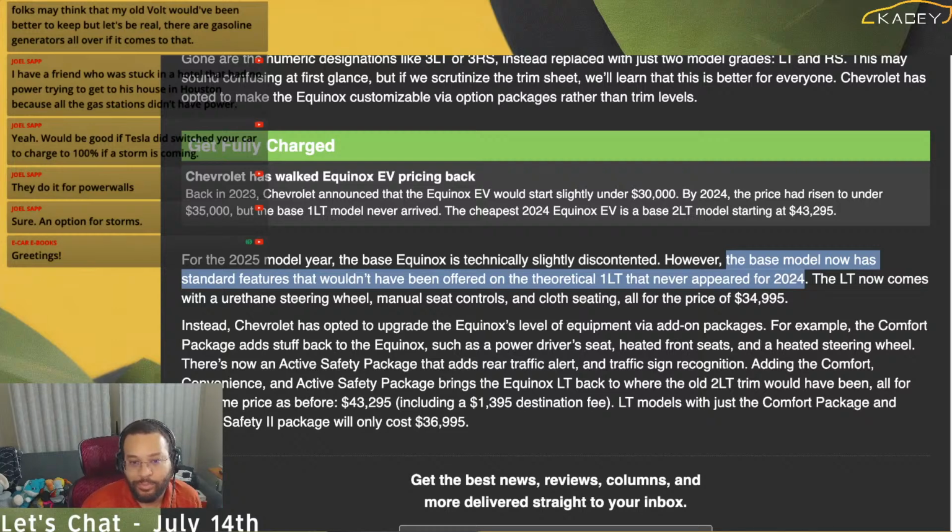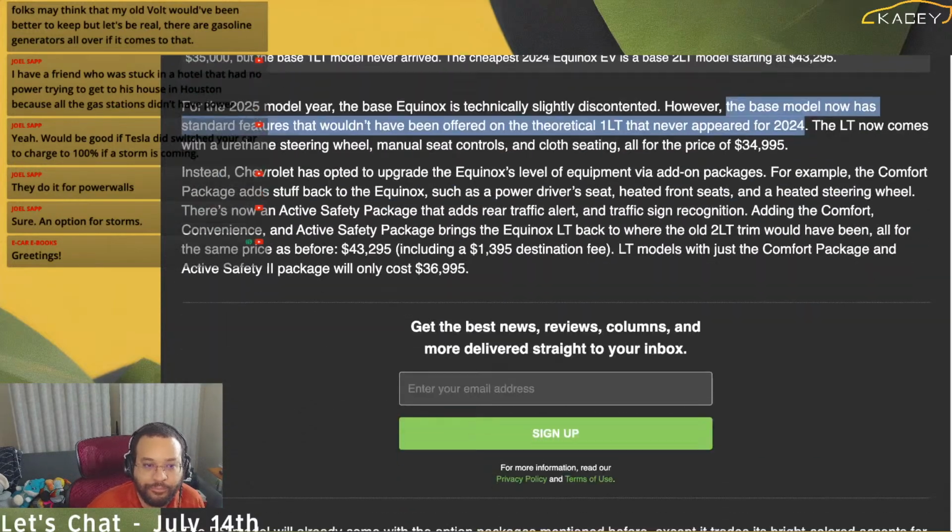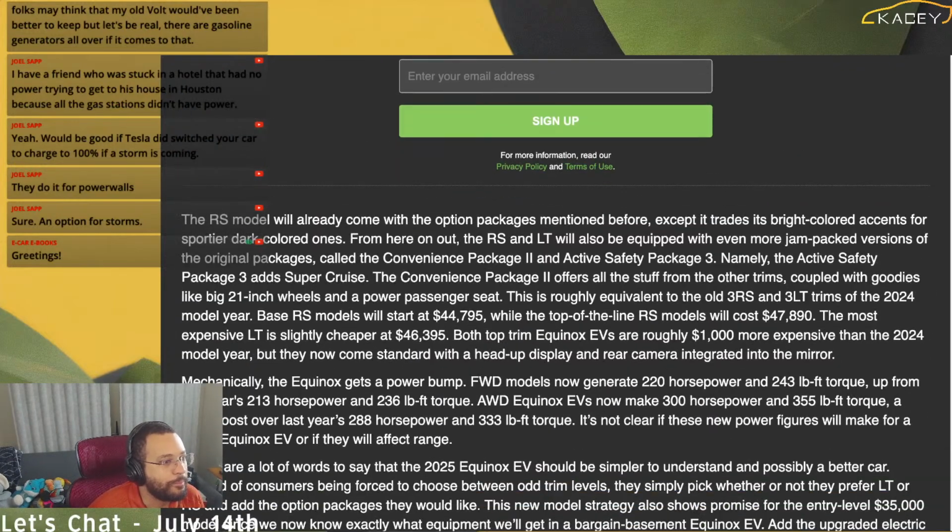The LT models with the Comfort package and Active Safety 2 package will cost just $36,995. And then you get your tax credit. Moving on.